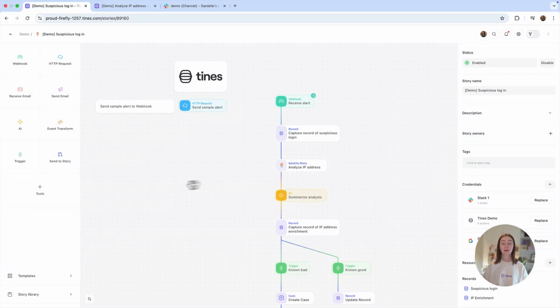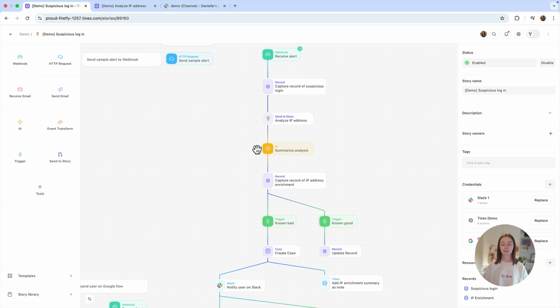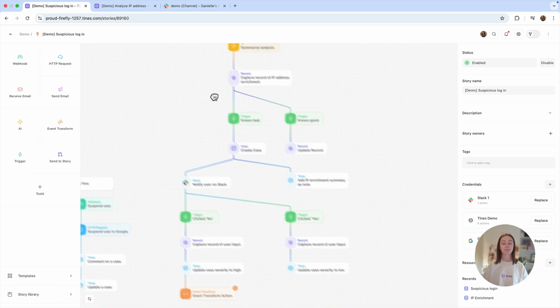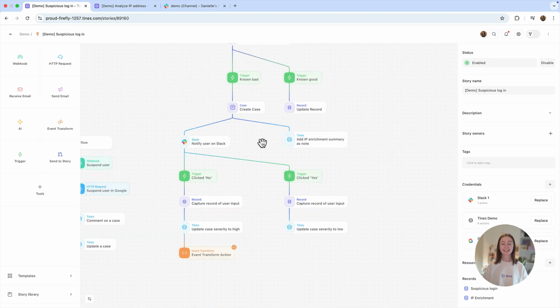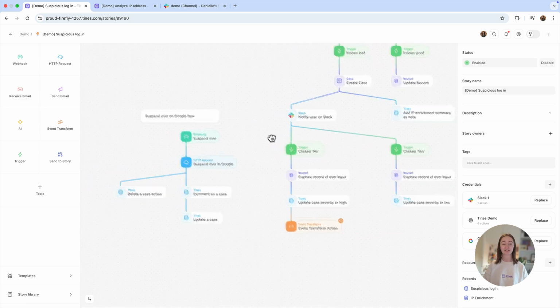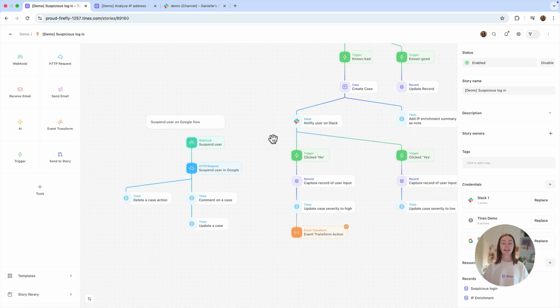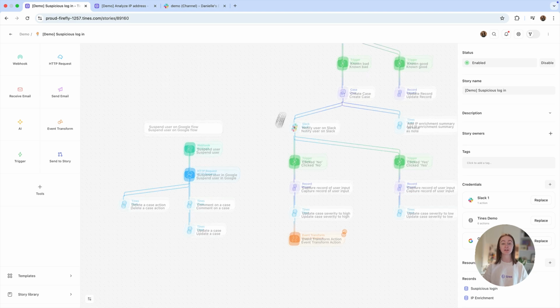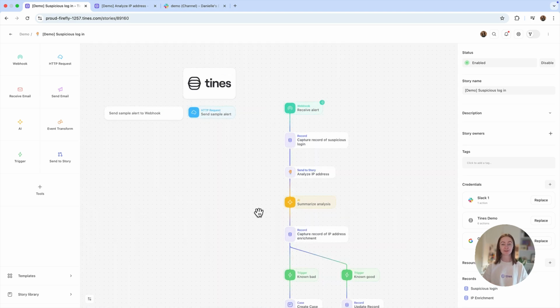In this workflow, we're going to walk through ingesting and enriching a suspicious login alert, making decisions, documenting that alert, and then taking further action like reaching out to a user and remediating the alert as well. This workflow is going to connect to a variety of IP enrichment sources: Tines case management system, Tines template library, Slack, and Google. But you can connect to any platform that has an API really easily in Tines.